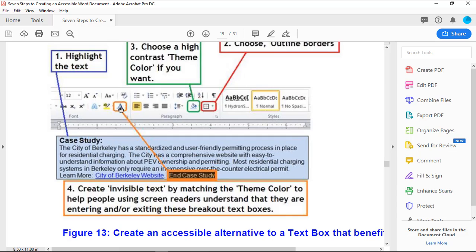It doesn't show up for your sighted users, but for your non-sighted users using a screen reader, the screen reader will still read the text that's present. It's not looking at the formatting, it's looking at the text. And so it will start with case study, it will read through the information, get to the final sentence, and then read end case study back to your non-sighted users.